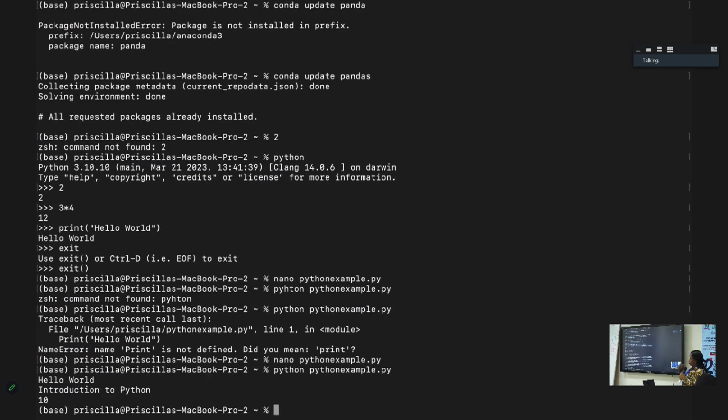Okay. So we have it coming out here. Hello world, introduction to Python. So basically that's just the demonstration showing the interactive mode and the scripting mode. Back to the slide.